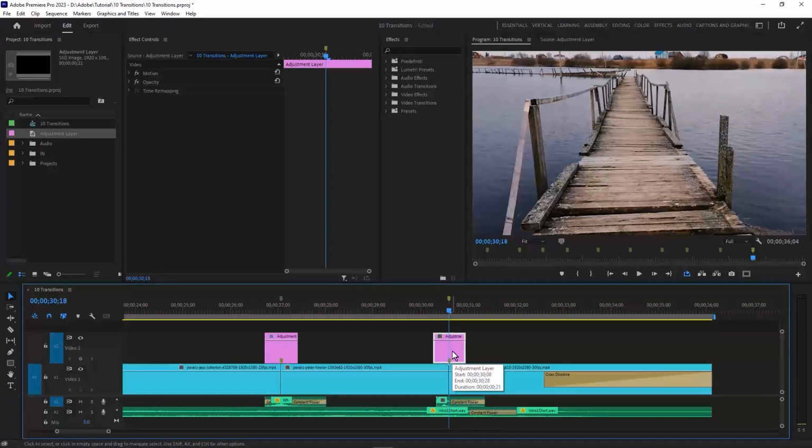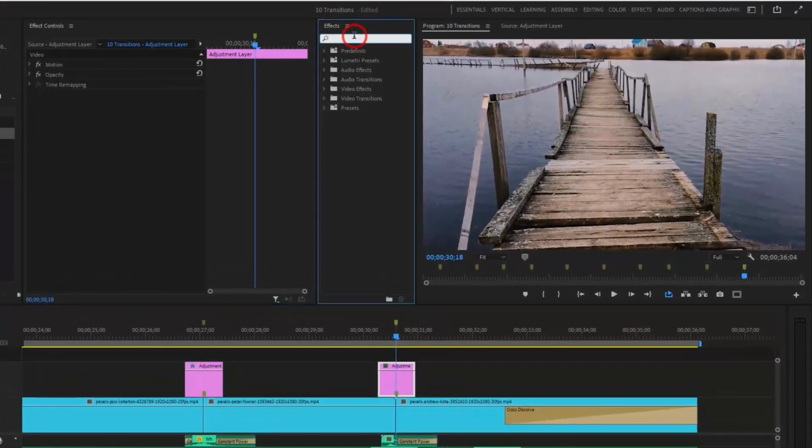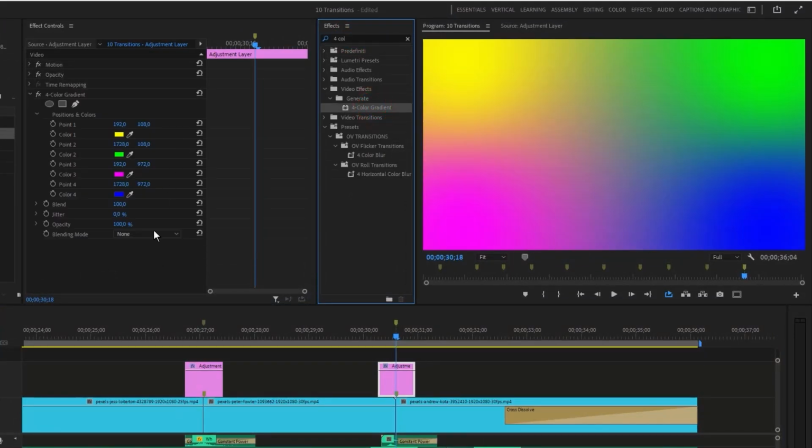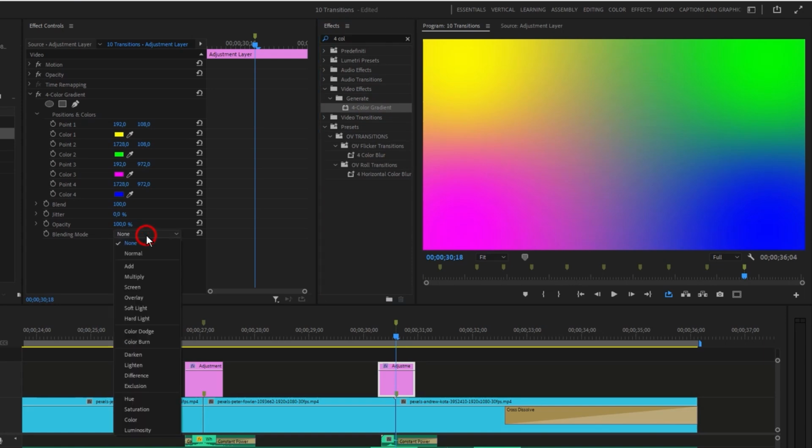Let's insert the first effect in the adjustment layer for color gradient. We don't need to change any colors this time. You just select the Add option in the blending mode menu.